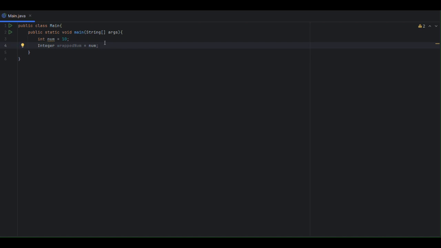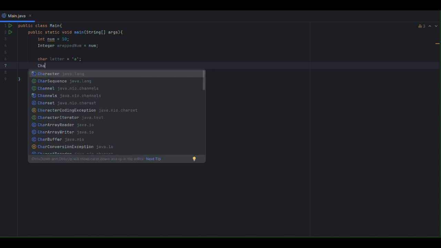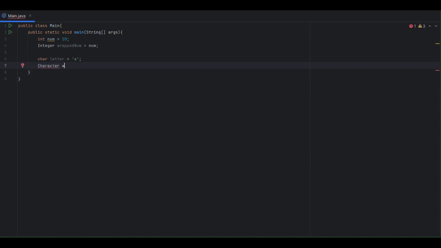And we can essentially do the same thing for characters as well. So char letter, let's say it's 'A'. To autobox it, you just do Character wrappedLetter equals letter. This is essentially how you would wrap numbers and characters in the newer versions of Java.